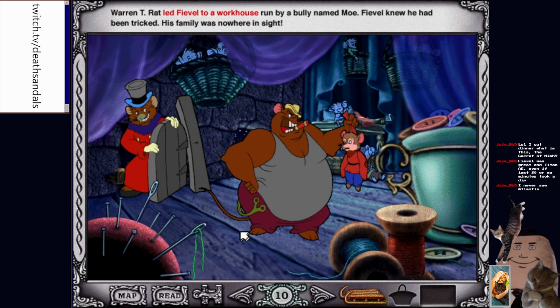Warren T. Rat led Fievel to a workhouse run by a bully named Mo. Fievel found he had been tricked. His family was nowhere in sight. What about my family? You don't need a family, kid. You got a job here.